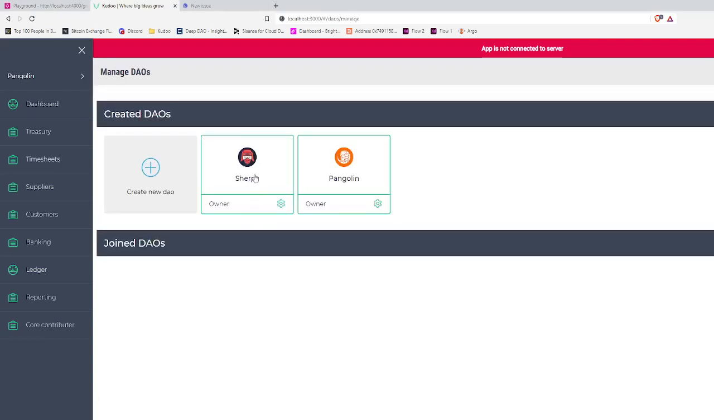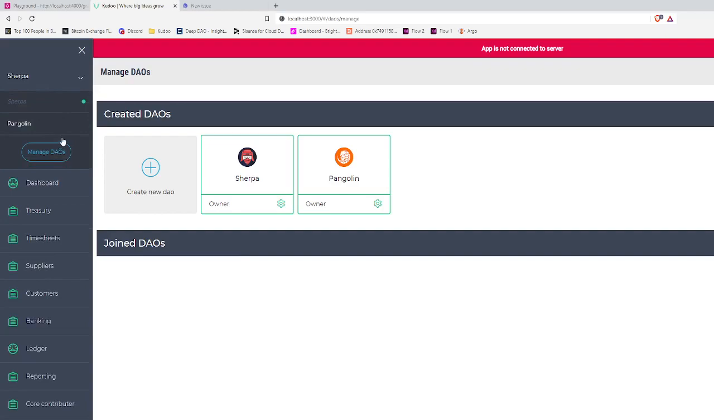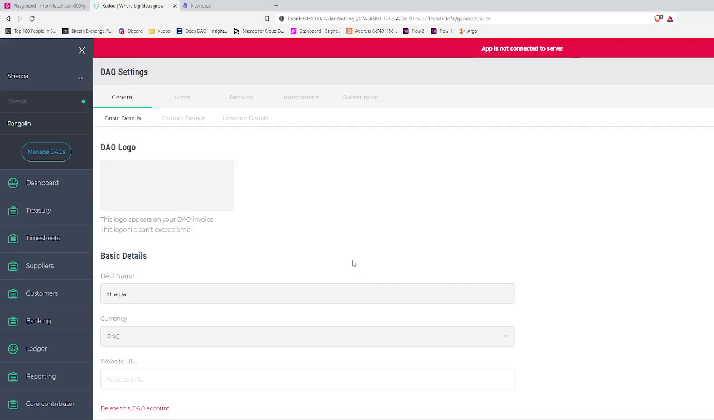So now you can actually see I'm part of two DAOs. I'm part of Sherpa and I'm part of Pangolin. So if I wanted to switch between the two, I could. I'm now in the Sherpa DAO. So now whatever I do is part of Sherpa. Okay, so if I actually look here, we've got a whole bunch of settings that we can do. Our users. So this would be contributors that actually have access to the system.